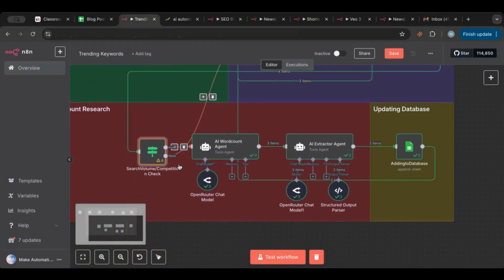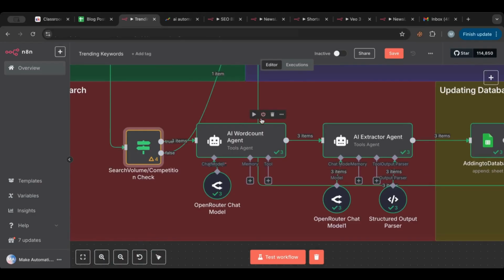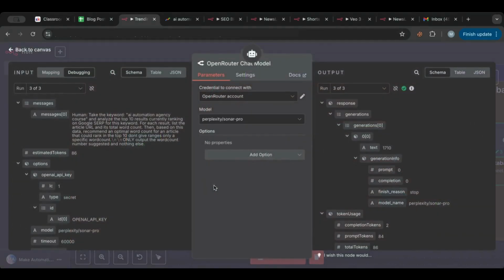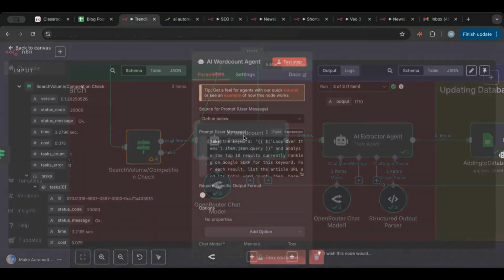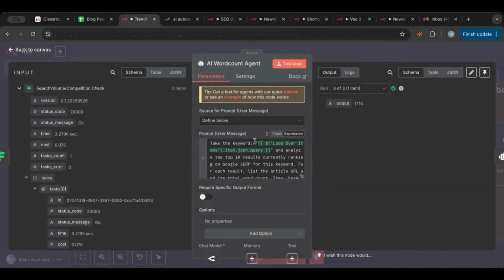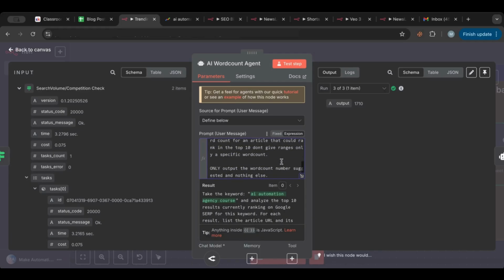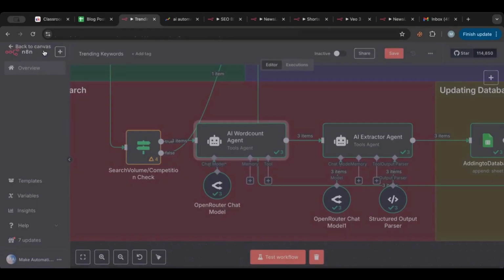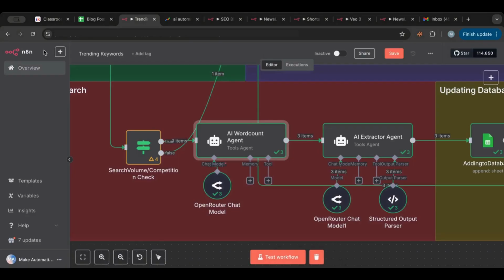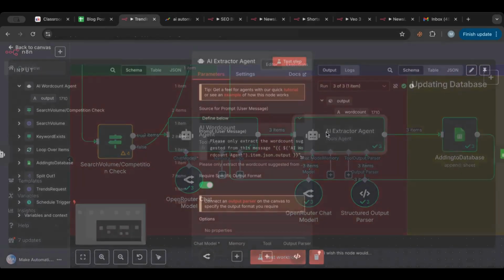Okay, and then I run it into an AI agent that does the word count, because now I want to figure out, okay, how many words do I need to write? And for this one, I'm using Perplexity Sonar Pro, because I want to access the internet. And what I'm saying is take the query and analyze the top 10 results, and then please give me a range, a word count that is best for me to rank after analyzing the top 10 results on Google.